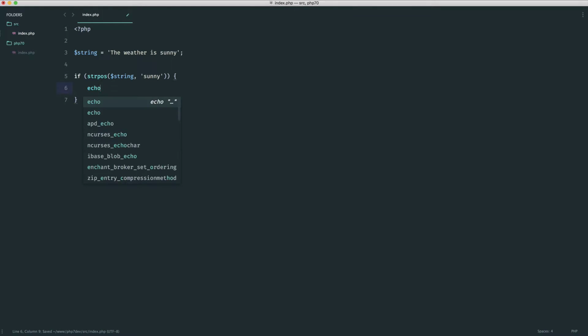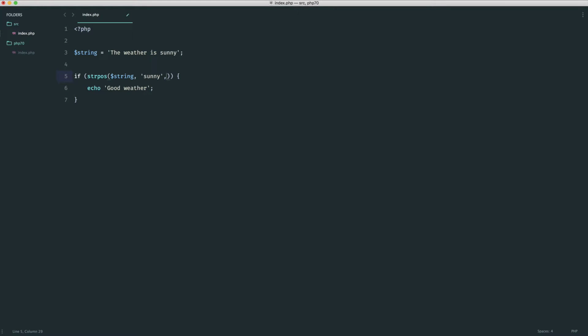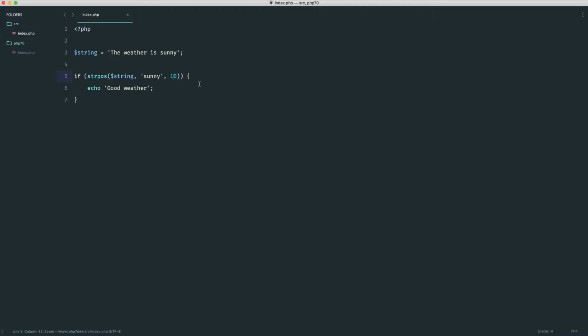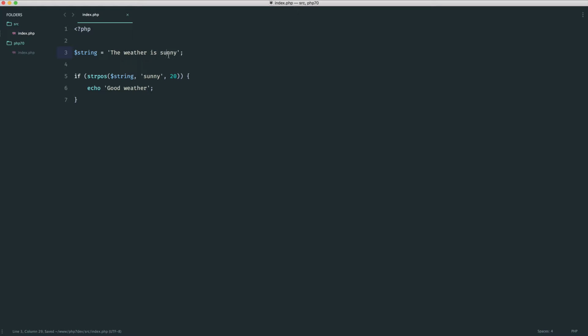Now, the only problem is, let's just go ahead and output good weather so we can see that this works. Over in the browser, there we go. Now, the only problem is, if, for example, we wanted to search from character 10, let's go ahead and do that. We know that it works. If we wanted to search from character 20, we know that this is probably not going to work because it's come over the point where we're searching from.